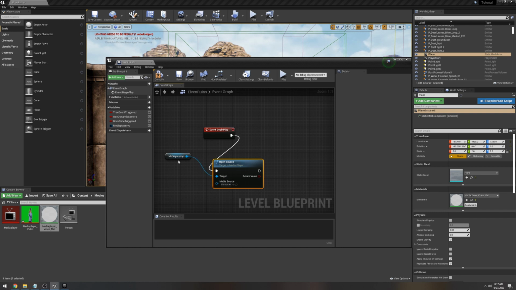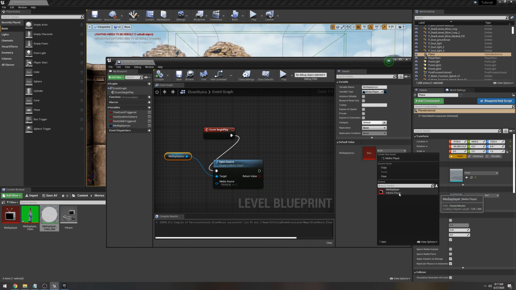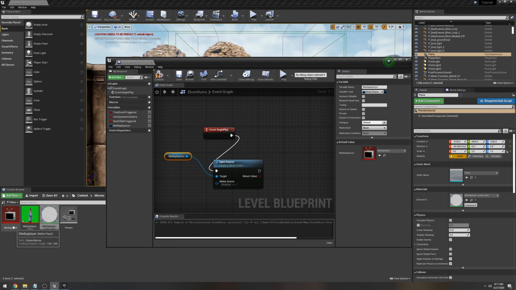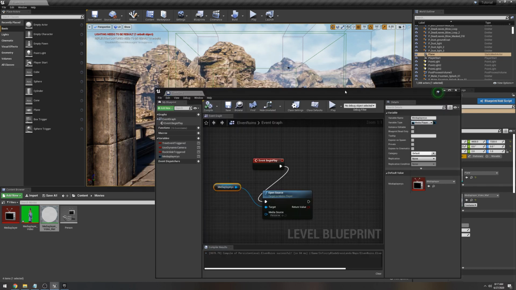All right, the last thing we're going to do here is click on the media player yo, and then save it, compile, and now you're going to see the default value. There's now a drop down there. What you're going to do is just click your media player name, which is the same name as that. Compile it again, save it again, and then when we close this, it should play.